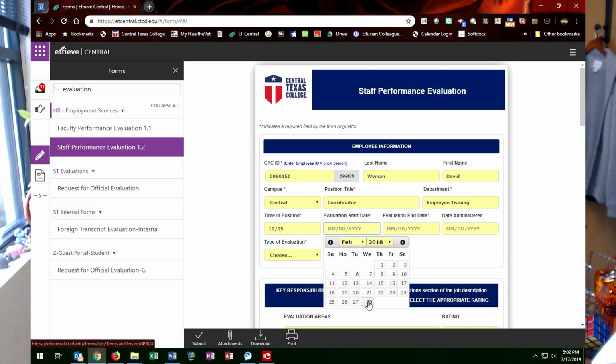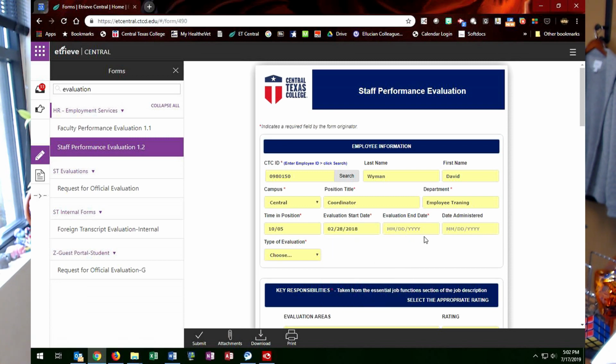But I'll go from end of February, previous year. And if you click in the field and you get this little overlay, you can simply press the escape key and it'll make that disappear. And then I'll go to the beginning of March for the current year.